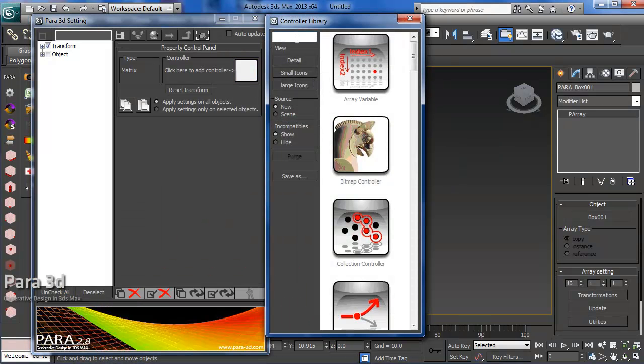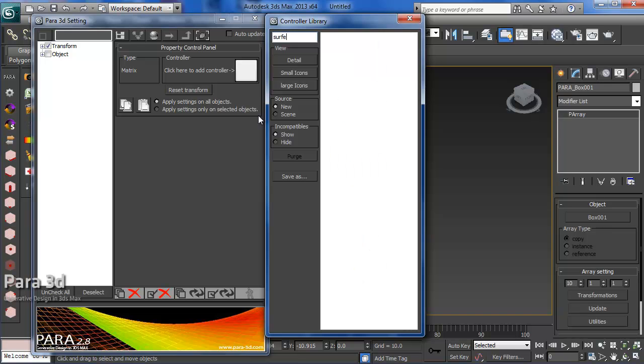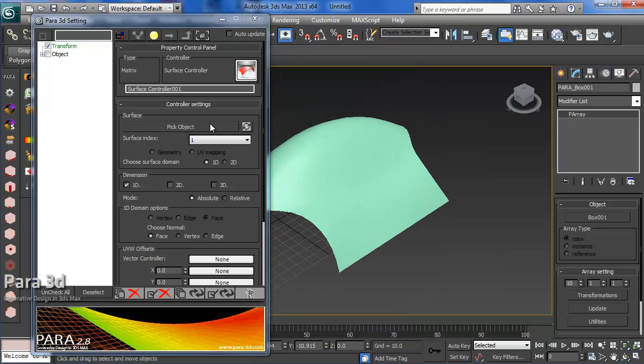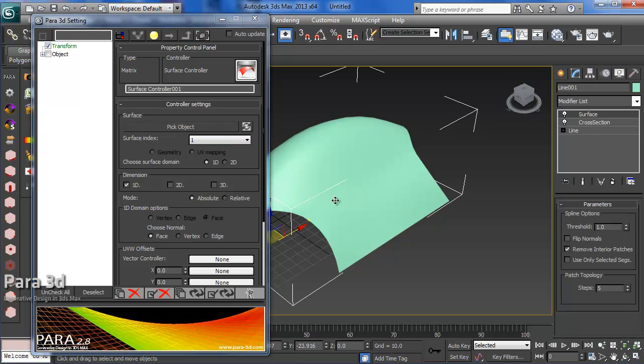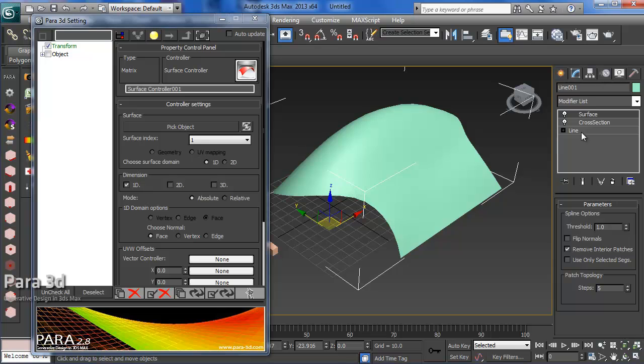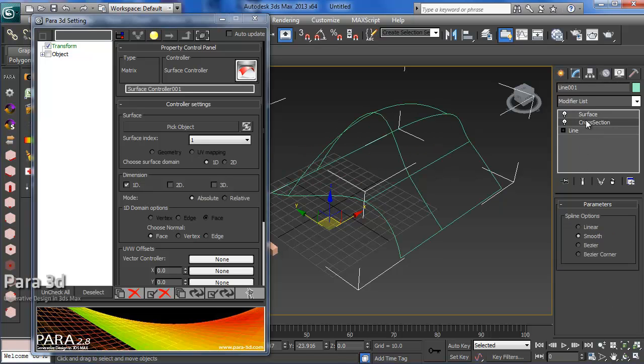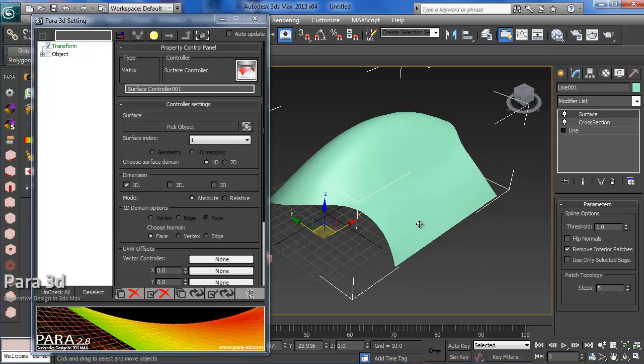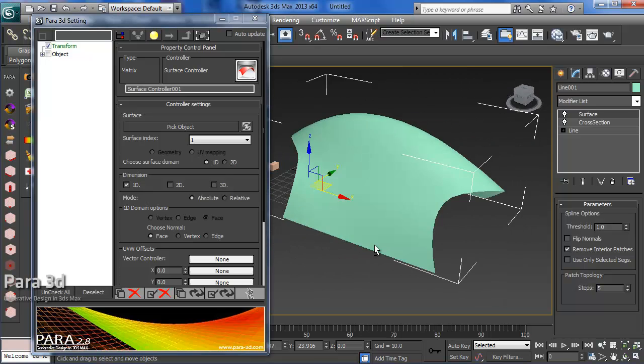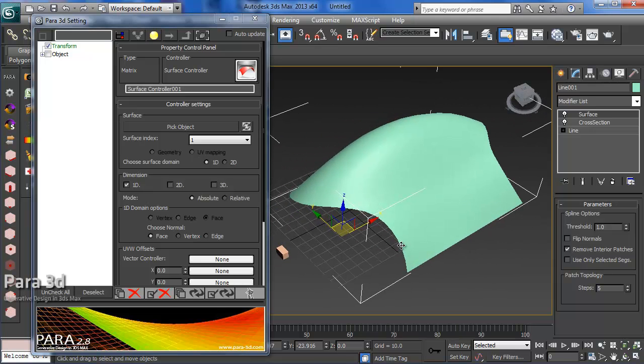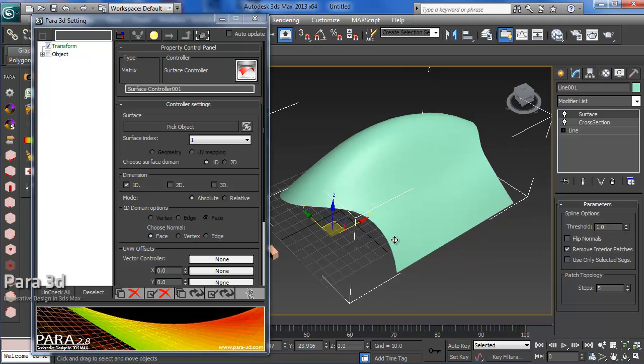And for the transform, choose the surface controller from the library. And then we try to pick the object. If you notice, I can't actually pick this surface here, and the reason is that this object has been made of a spline with a cross section on top and a surface modifier on top, and it basically generates an editable patch object.